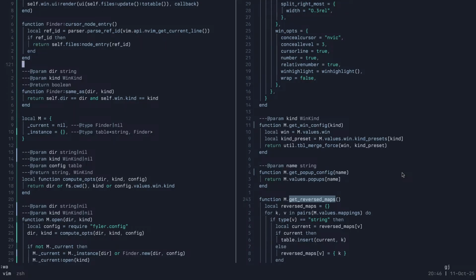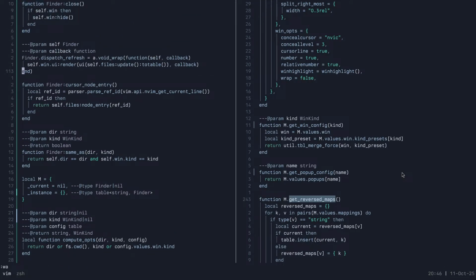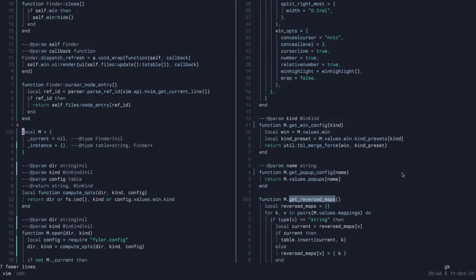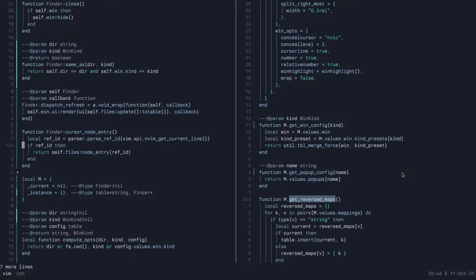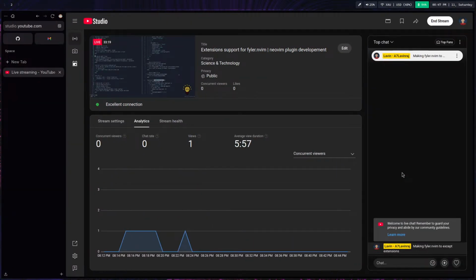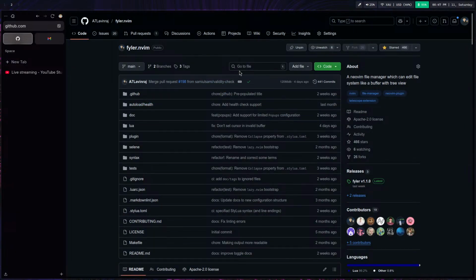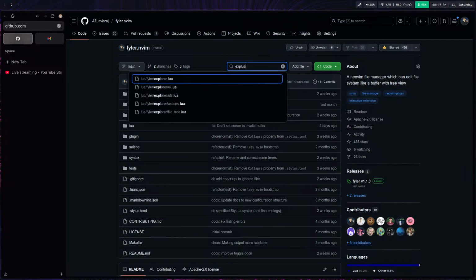So for now, I'm gonna copy all the things here. So let's put this here on the top, and this is okay. So let's do some copy pasting from our current code base. Here, where is this thing actually? It's in Explorer. No, it's Explorer Lua. Yeah.